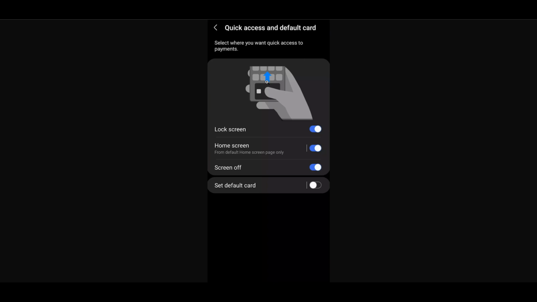You can choose to enable it or disable it for the lock screen, home screen, or even when your screen is off. Simply toggle the options according to your preference and everything will be saved automatically. After that, you can close the app and your swipe up action will now behave exactly the way you set it.